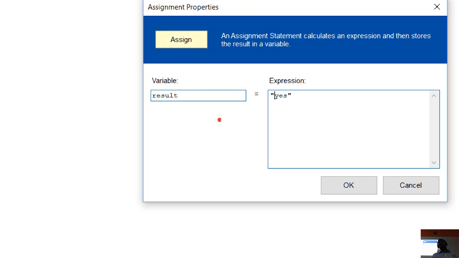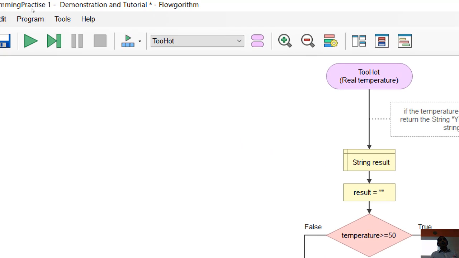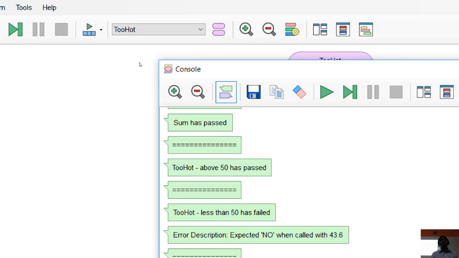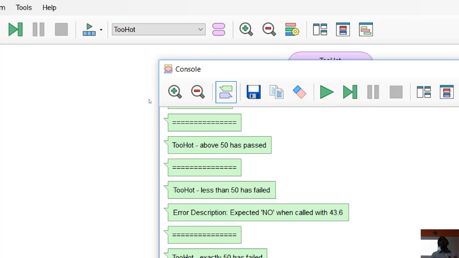Yes, capital letters. It's actually expecting YES. And small things like this when you're coding really cause you pain and suffering. So you have to be real procedural about how you go about doing things. Pay attention to your approach. So I'm going to change this to YES. I'm going to click on OK, and I'm going to run it again. And hopefully I should see that too hot above 50 has passed.